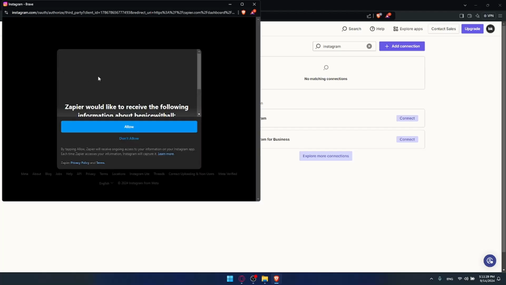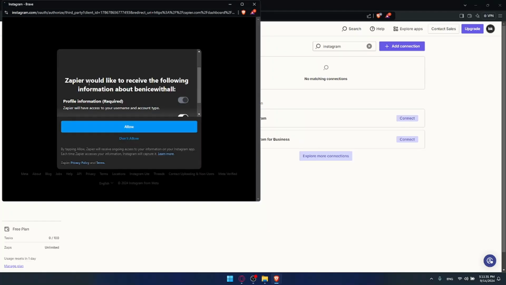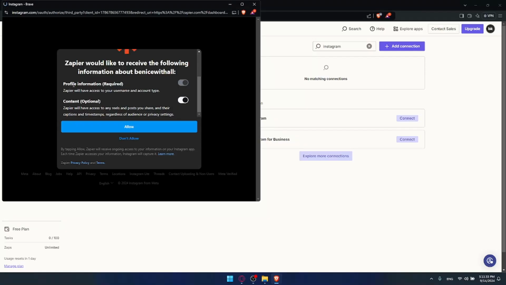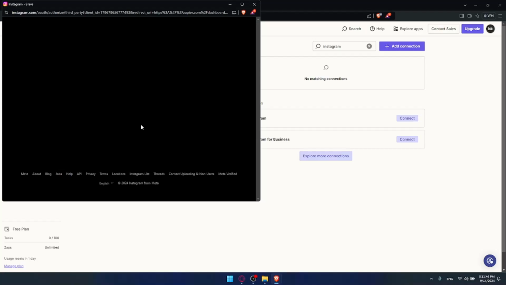Once it's loaded, as you can see, they'll tell you Zapier would like to receive the following information: profile information, which is required, and content, which is optional. As you can see, on content, Zapier will have access to any reels and posts you share, and their captions and timestamps, regardless of the audience and privacy settings. For me, I'll allow everything and click on allow.